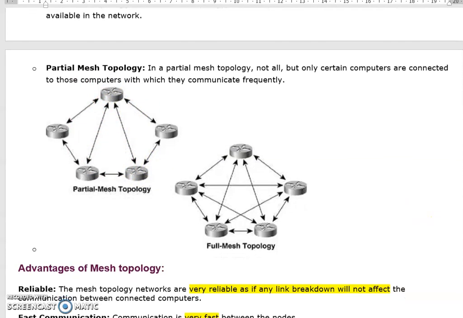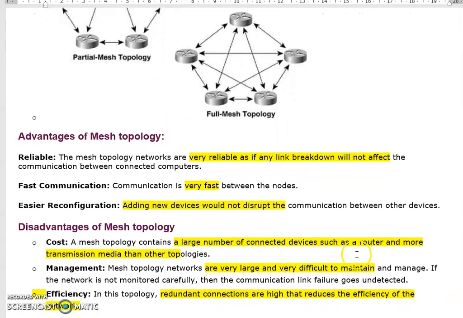Okay, then the advantage of mesh topology: it is very reliable. Even if one communication link fails, there are multiple paths, so we can send the data by using another link also. So it is very reliable. That is, if any link breaks down, it will not affect the communication between the two computers. Then fast communication, we can choose the shortest path while sending the data to another computer. Then it is easier to reconfigure. Adding new devices would not disturb the existing devices.